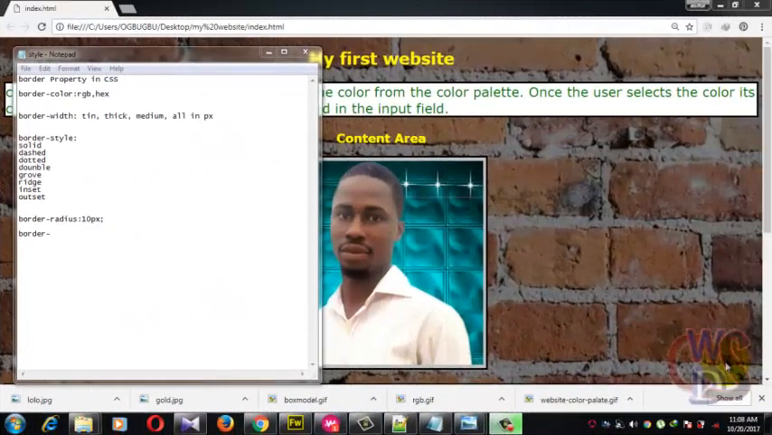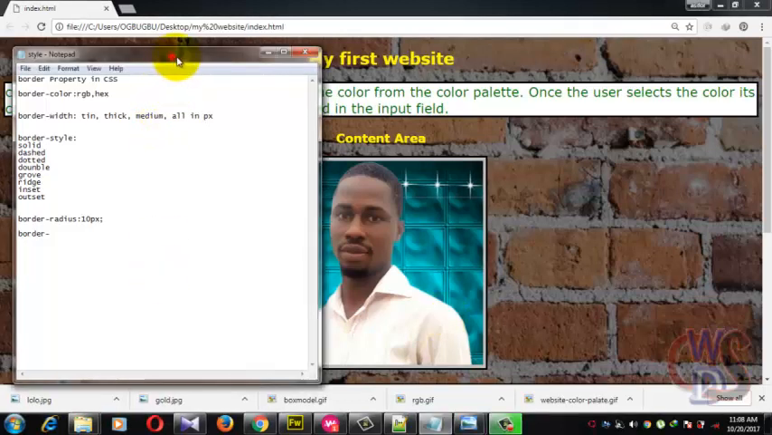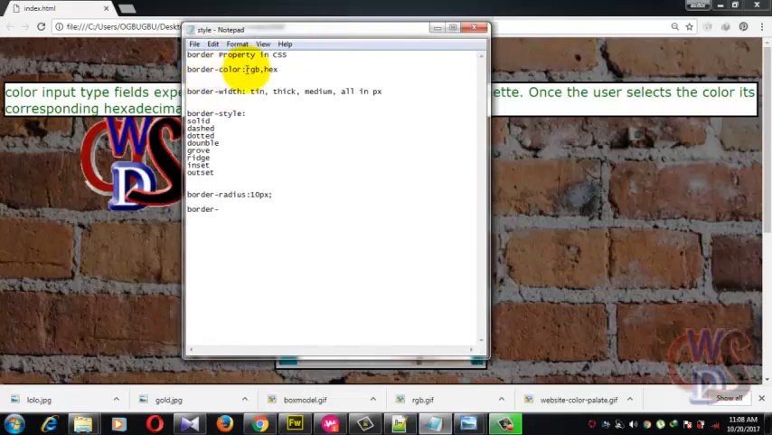In this video, what we'll be talking about is the border property in CSS. As you can see, I've outlined some of them out here. Here, we talk about the border color, which can be in RGB or hexadecimal, and the border width. You can either use thin, thick, or medium, and all of them are measured in pixels. Then we talk about the border styles, where you have solid, dashed, dotted, groove, double, whatever. You'll see how each of them works as we go along.